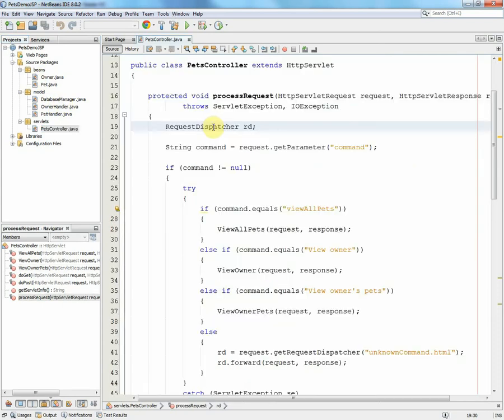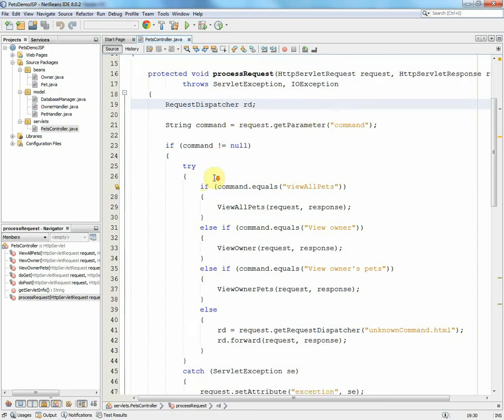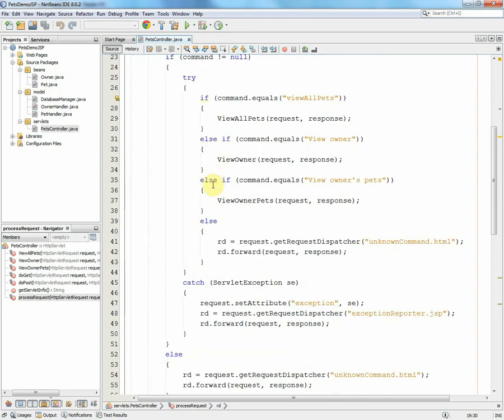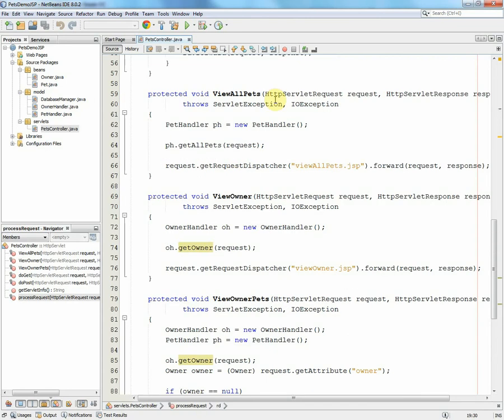In the controller, the process request method is going to receive the command, extract it from the request, and then examine it to see what kind of command has been sent. ViewAllPets, ViewOwner, and ViewOwnerPets are the ones that we're expecting, and the corresponding methods will then be called and will control the response to that request.